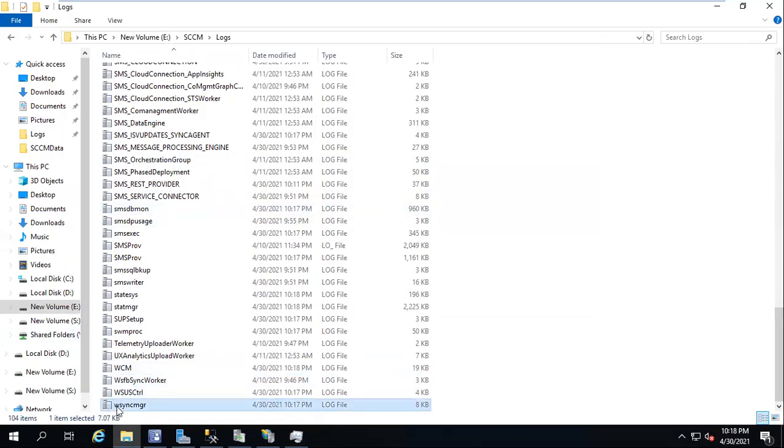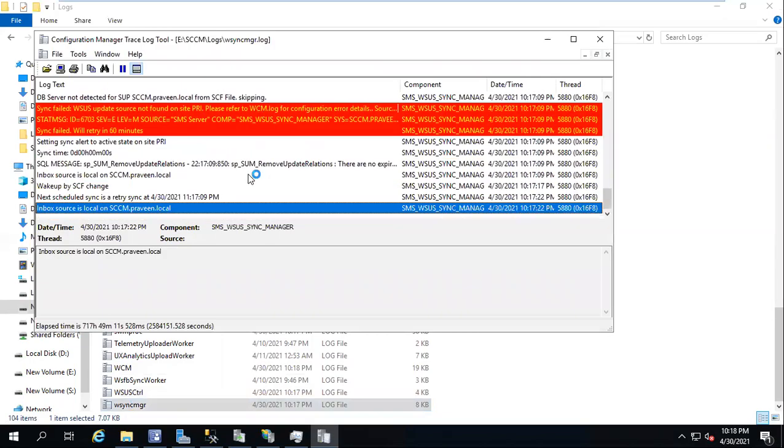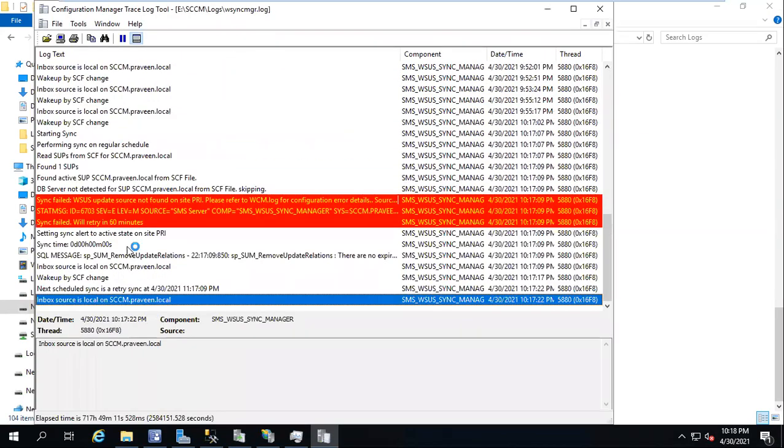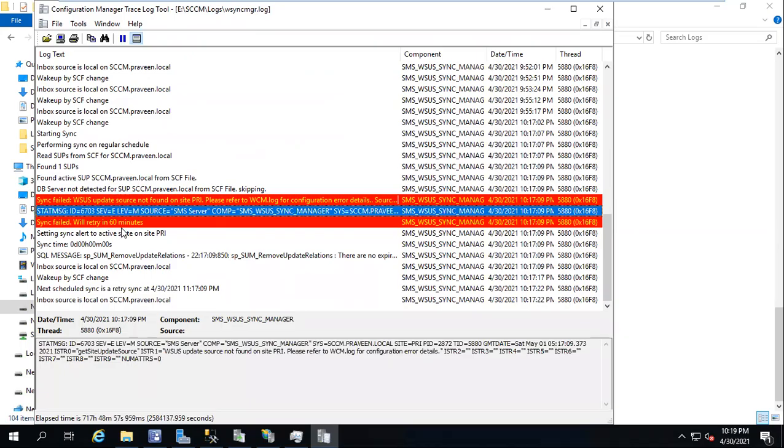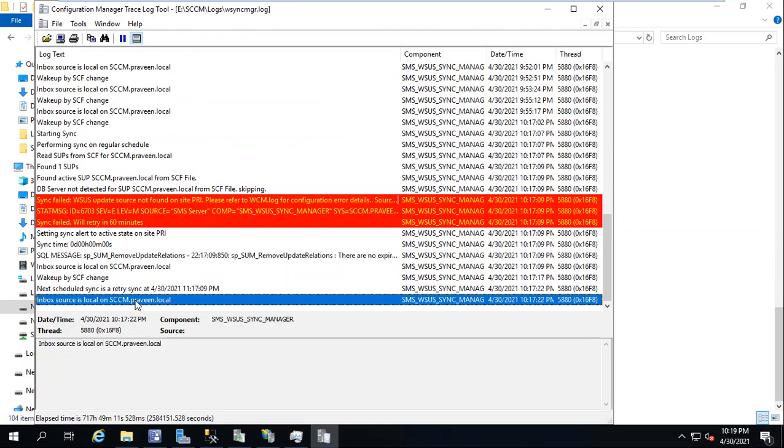WSyncMgr.log. It's fine. Initial error, it's fine. Because initially there are some issues. It will connect and fail. So if we want to sync, I think almost it's completed.